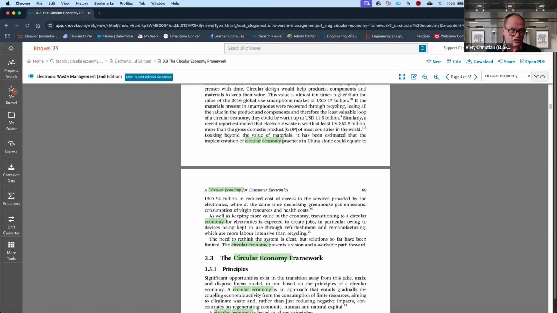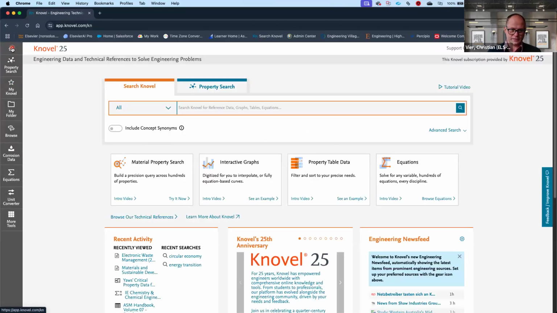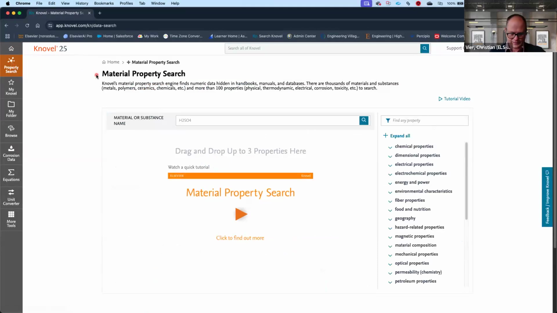Okay, so this is just a regular Knovel search. We go and discover the property search in the next step. We can access the property search through the toolbar here on the left-hand side, for example, or here right next to the Knovel search. I usually go with the toolbar on the left-hand side. And here we can discover materials and substances with certain properties.